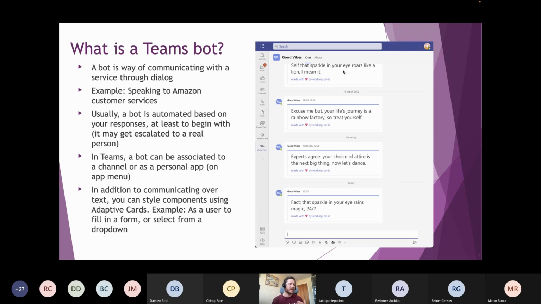Now you can also escalate to what I call a real person, i.e. a human being, and in that scenario, the automated part would navigate enough information to work out whether it can help or not, and then escalate to someone to speak to them.